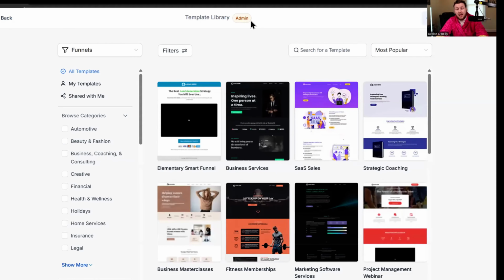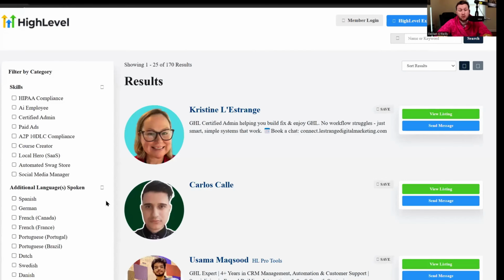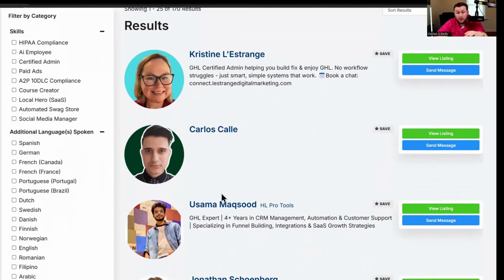So that is how the template library works in a nutshell. So now we have partners. This is basically a way you can make money inside of GoHighLevel by partnering up with people or them partnering up with you. So you can come in here to find a partner, and it's going to take you to this page, and it's going to show you all of the people in here.